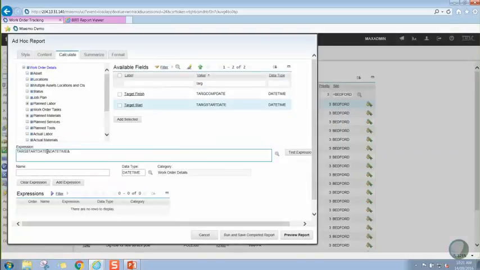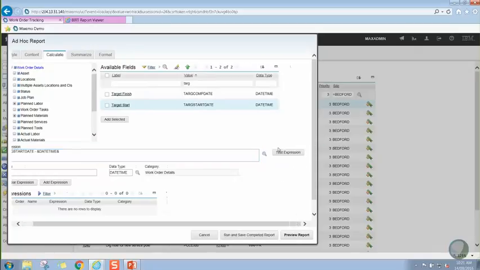Since our target start date is also a date time, we want to make sure that the data types match. And so we're just doing a regular subtraction. So target start date minus the current date. That's our expression. Let's test to see if that looks good.